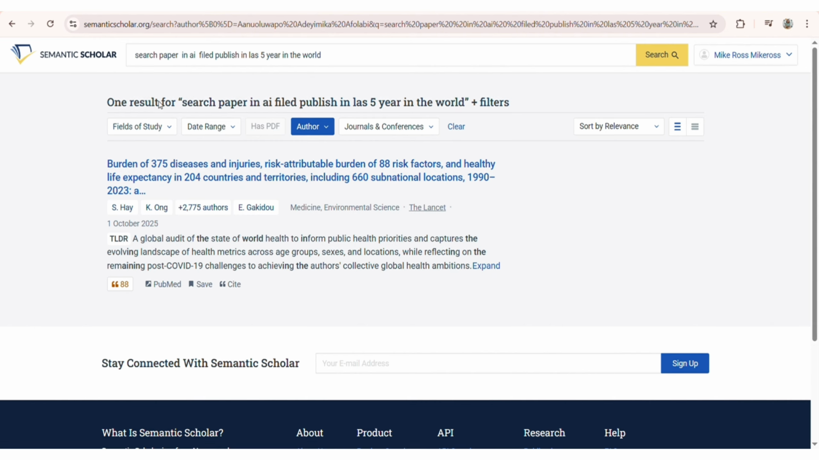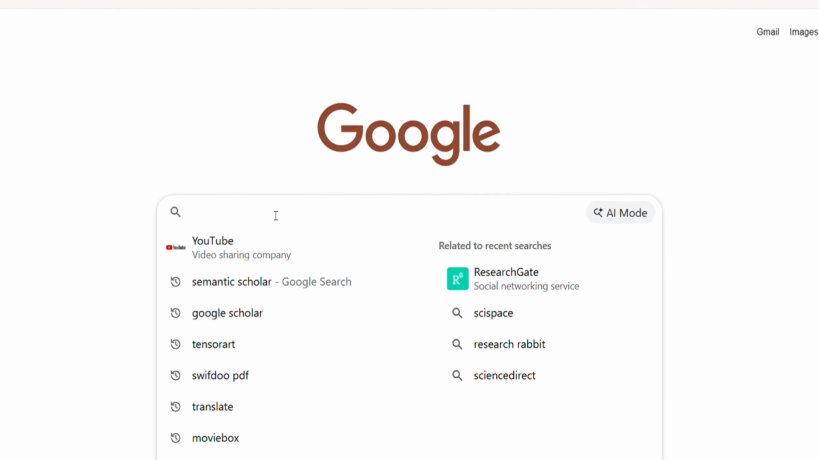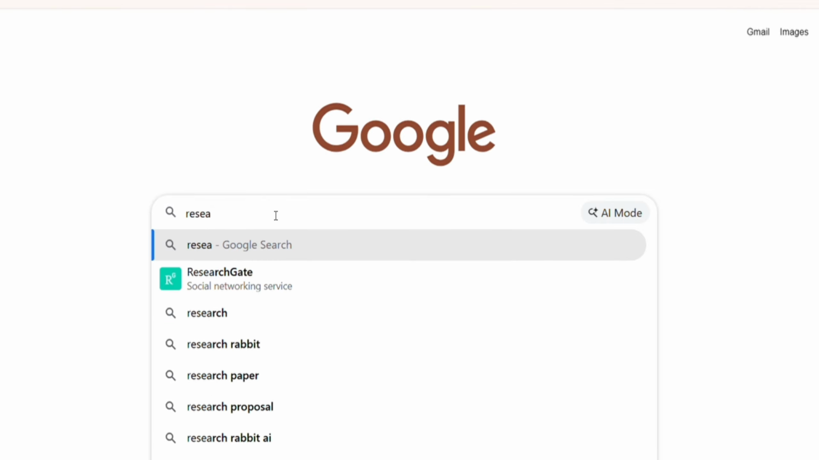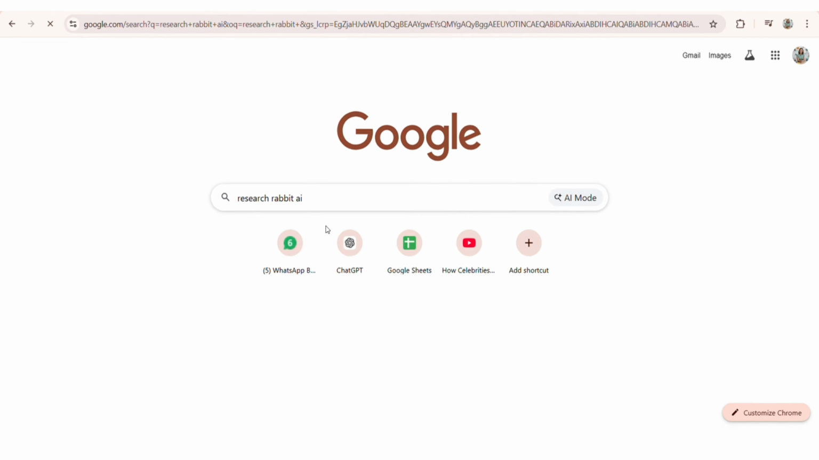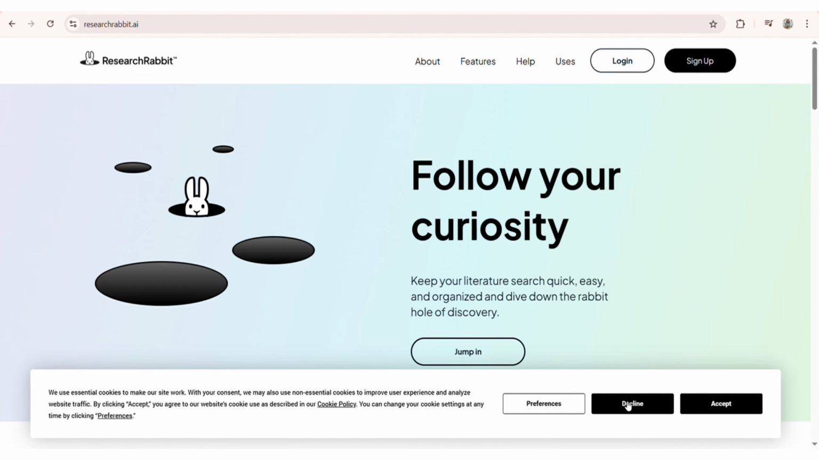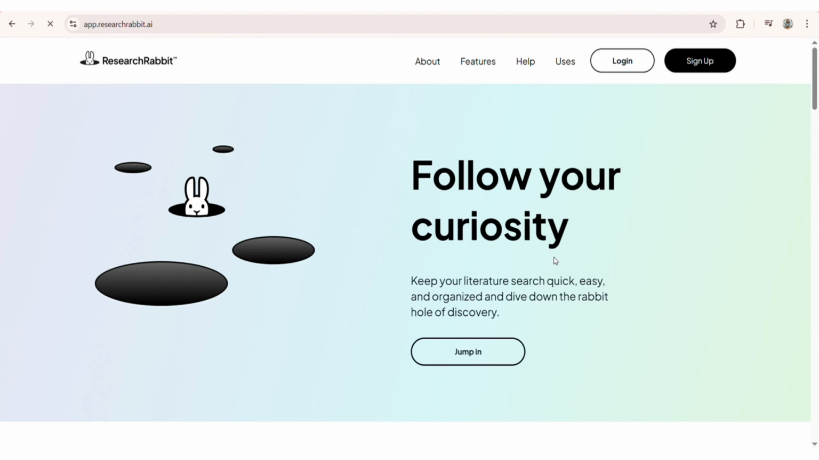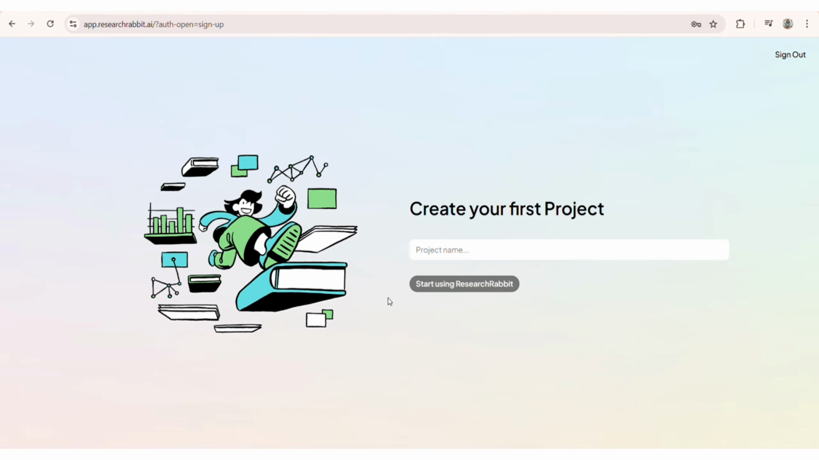So I will quickly move toward another tool that can help you while you search for articles, which is Research Rabbit. Simply search for Research Rabbit in Google and then you will be able to see the interface of the platform, where there is an option of sign up and also login. If you have an account, you simply log in. If not, then you can create your account here.